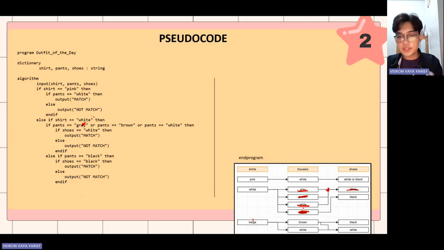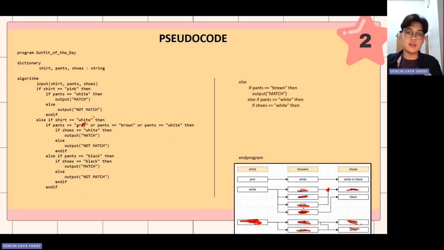Like that. And for the last one, for beige, we need to check two branches. We need to check brown. We need to check white, okay. If we look at this, brown is good with black and white, same as the first problem. So we didn't need to think about the shoes, right? Checking brown, it will be if the shirt is beige and trousers is brown. After that, we didn't need to check the shoes. We just output match, right? And that's what the algorithm says.